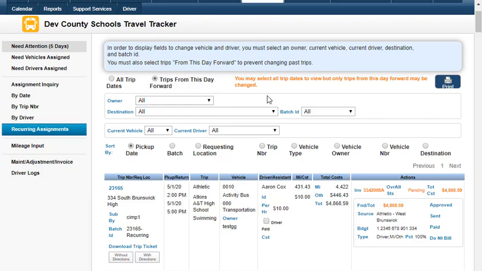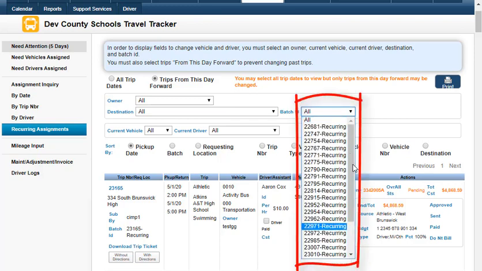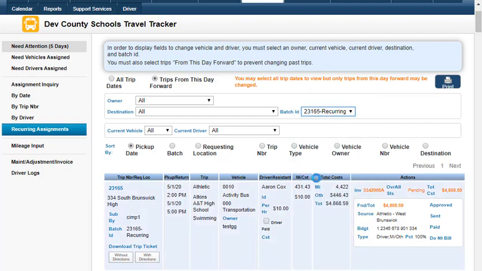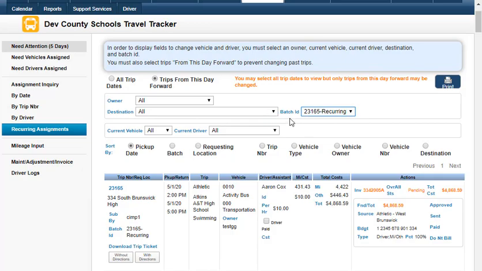If you are a vehicle owner, then you will already be selected here in the owner drop down, and you will be able to make changes to assignments that are yours. If you are a transportation admin, the owner is set to all, and it can remain that way so that you can see all assignments. If you know your batch ID, then you can go ahead and select that batch ID. If not, you will pick it after you've selected some of the other filters.